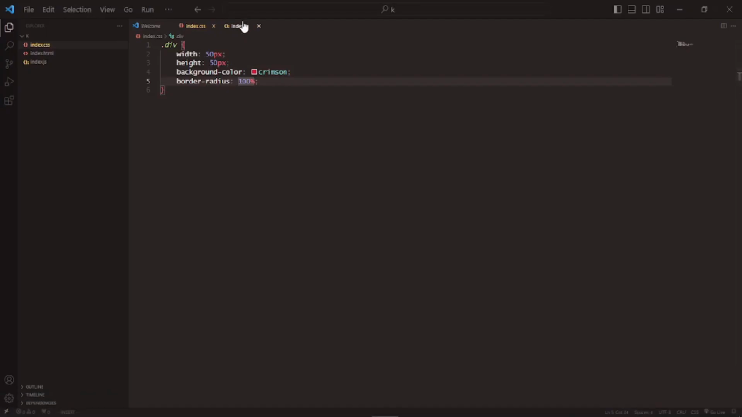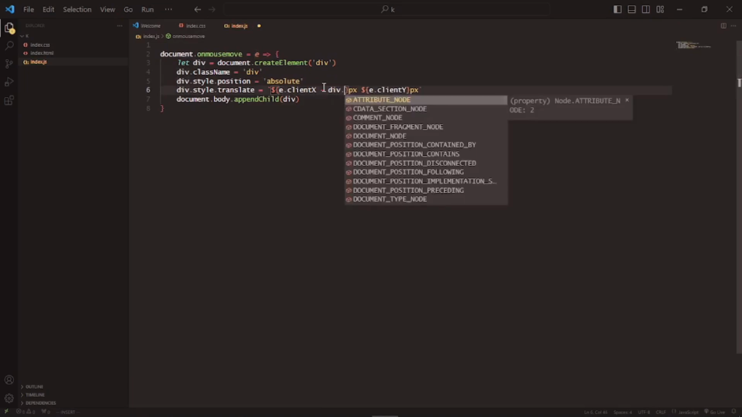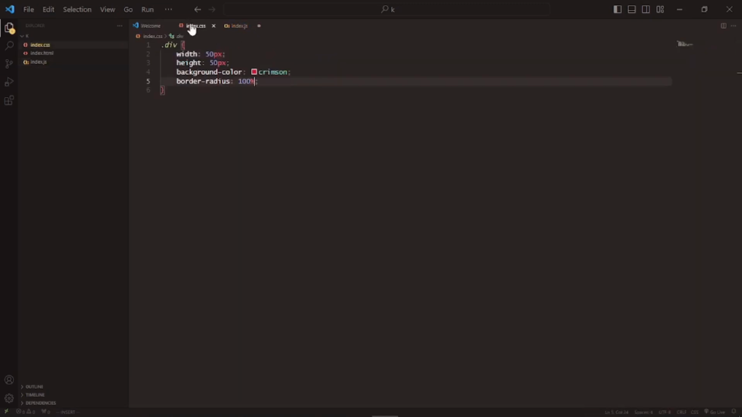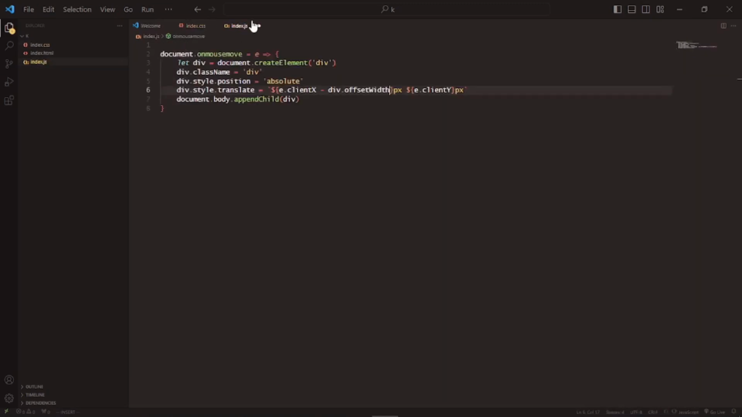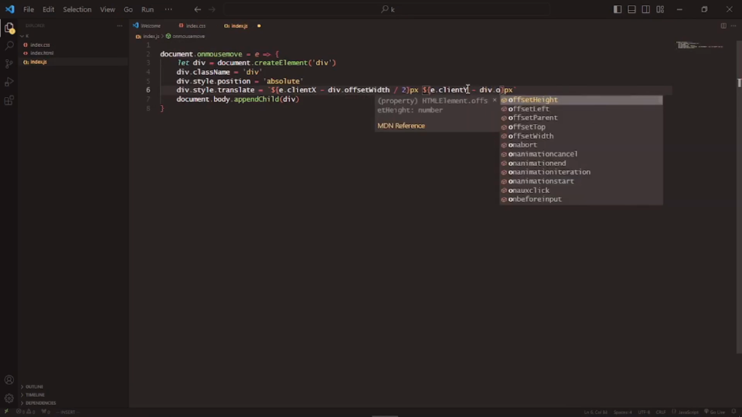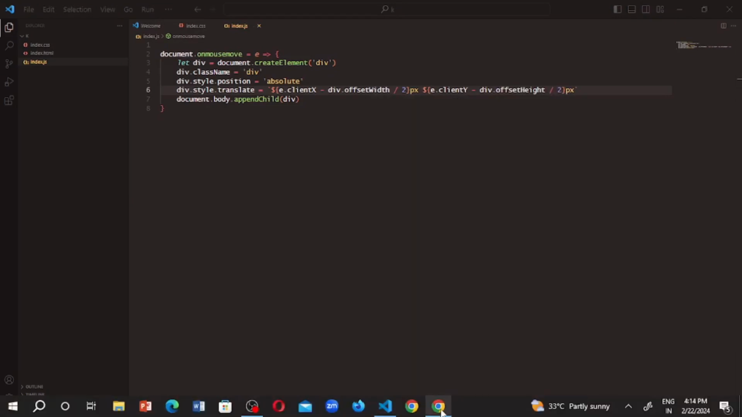So how do we center the cursor, the mouse pointer? We can get the div property and we can minus it by its offset width. Its offset width is basically just a fancy term for width, and then divide it by 2. And then we can get this offset height and divide it by 2. And offset height, again, is just a fancy term for height.